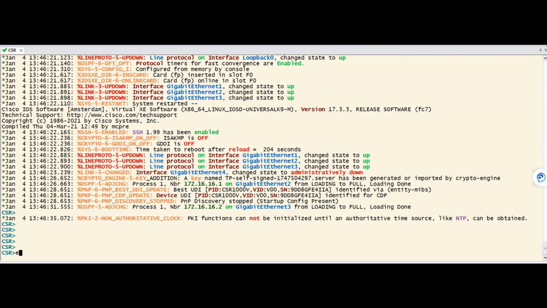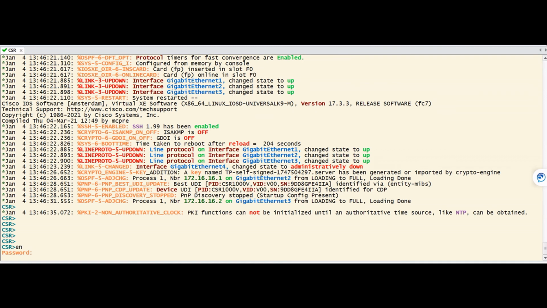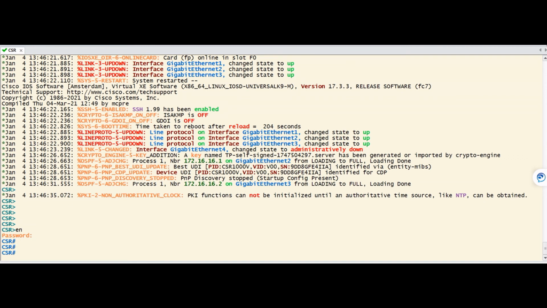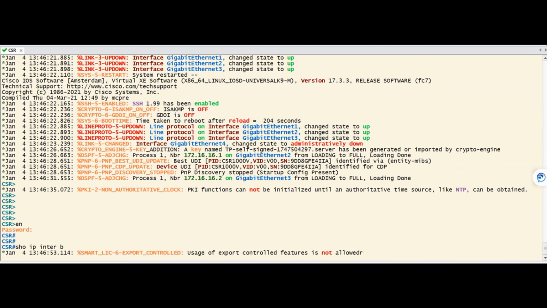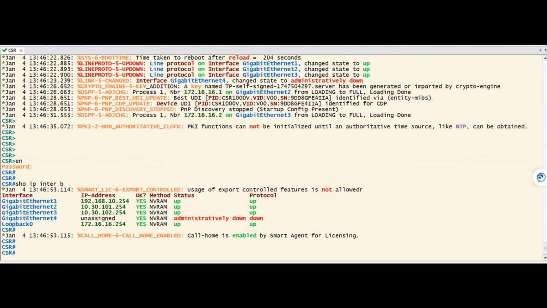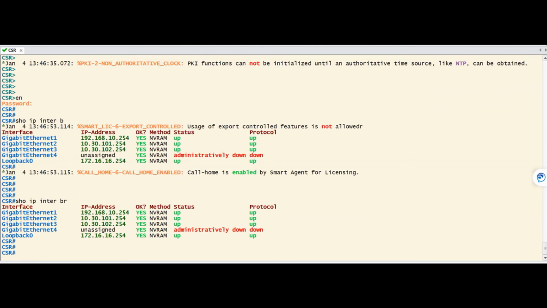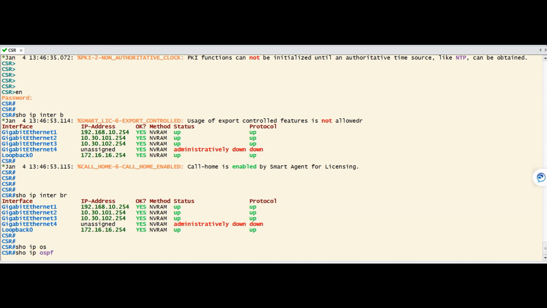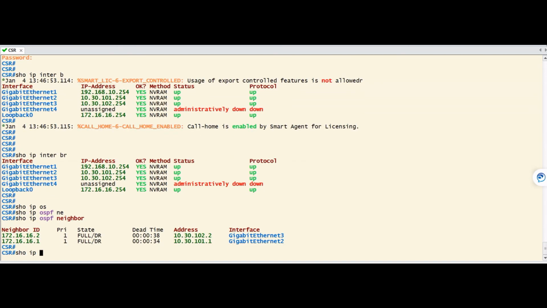So the reload has been done, and you can see now we are good to go. We have the interfaces gig1, 2, 3 and 4. And do we have the OSPF neighborship? Let's check. Yes, I also have it.